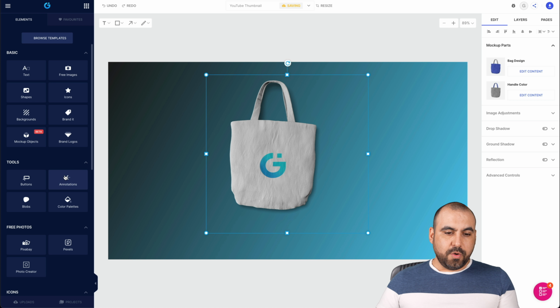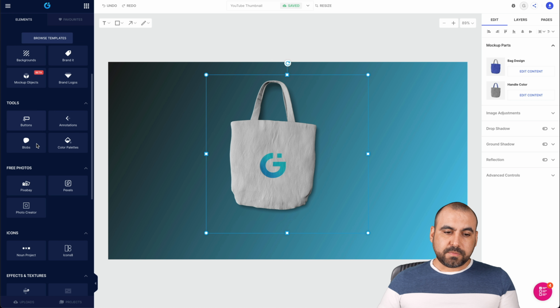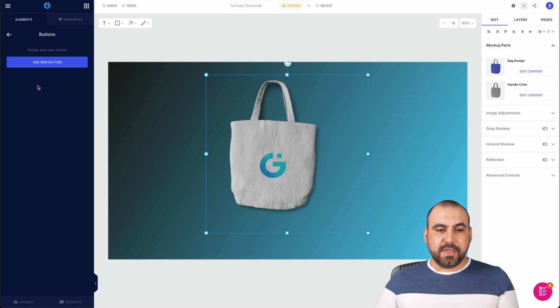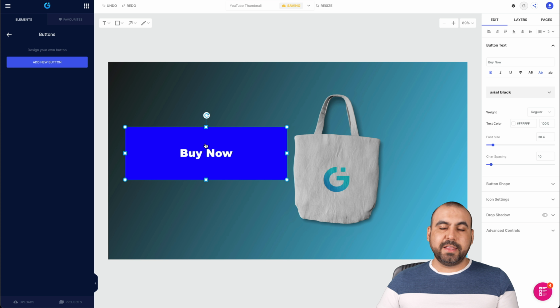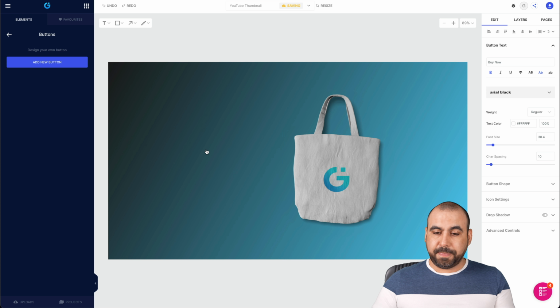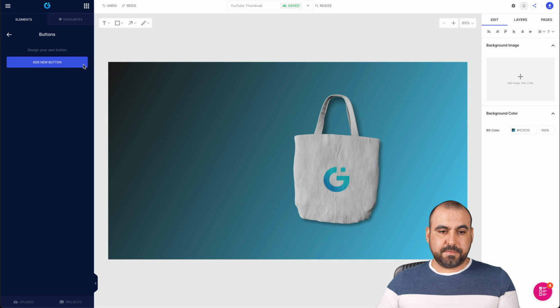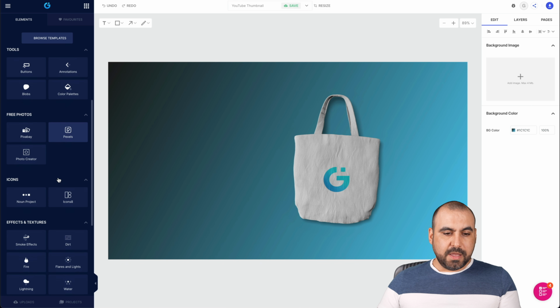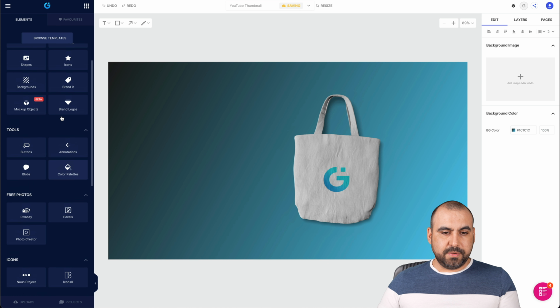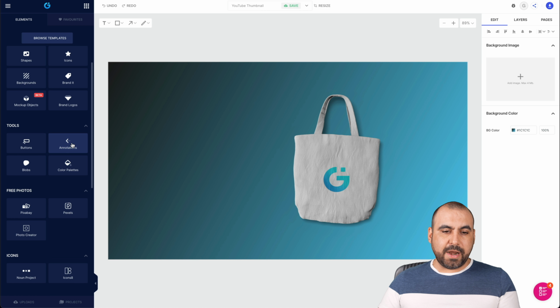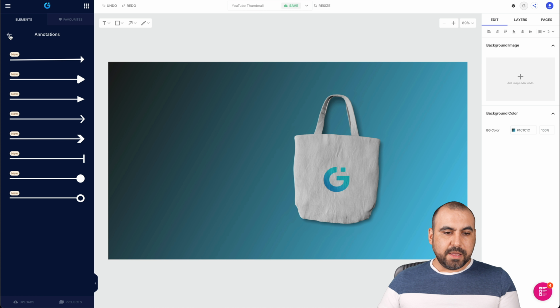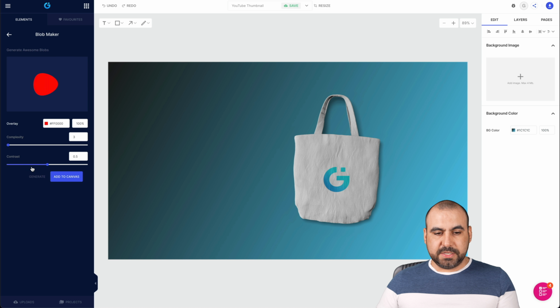Let's go back. We have brand logos, tools. If you want to add buttons, annotations, for example, for buttons, these are really good if you want to make some selling type of image, okay? Let's get rid of that. Let's go back. There we go. My bad. Brand logos, buttons, okay. Annotations for the arrows, if you want to point something. There's the blobs. This is pretty useful if you want to create something unique.